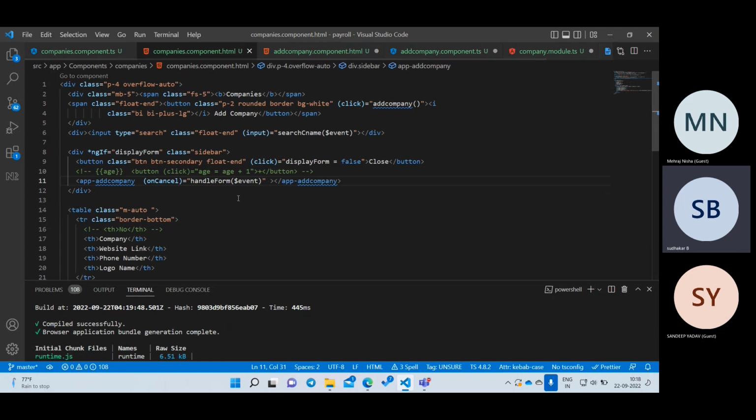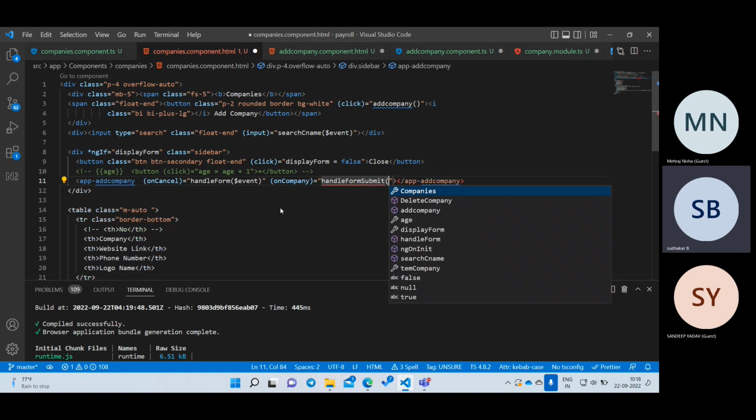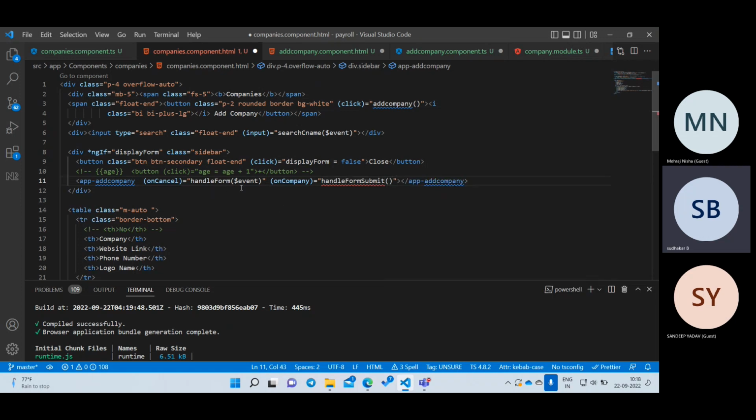Go to parent. How to do it? Tell me. What is my event name? On company. Correct, right? And write a method: handle form submit, and handle form cancel. I need to have a $event. Why is $event required now? I want to get the data, whatever the child is passing. Okay, let us write this one.